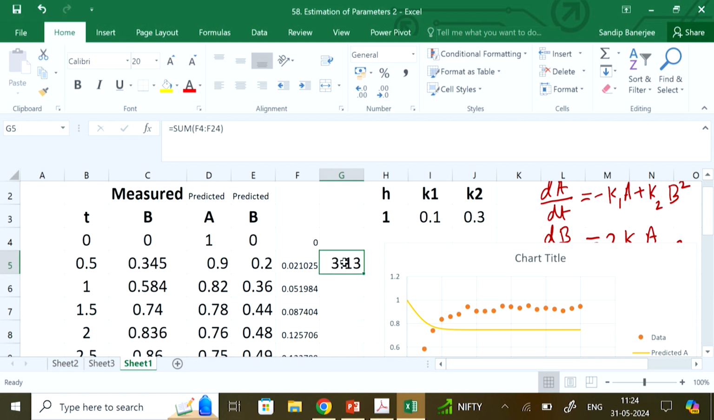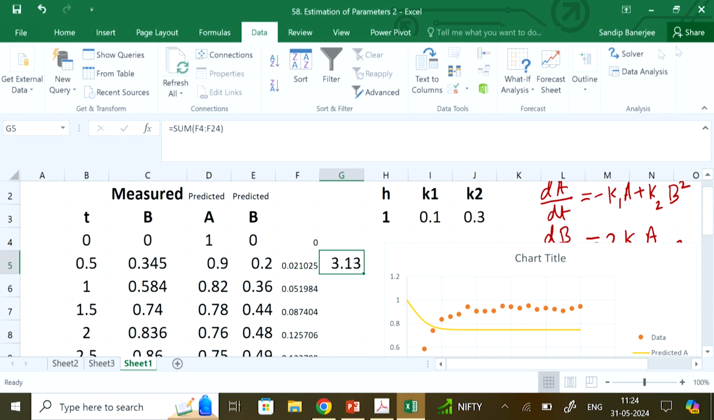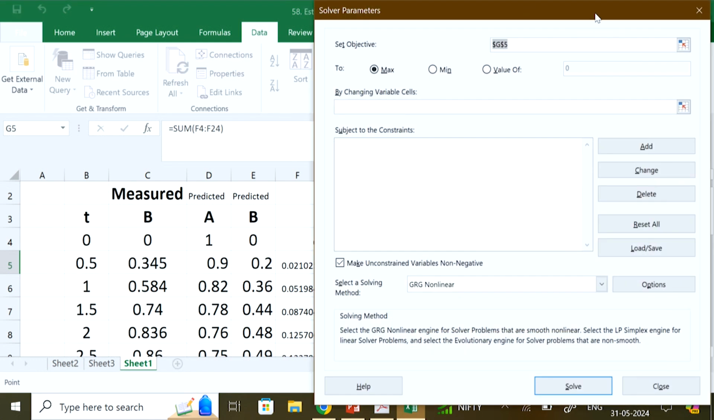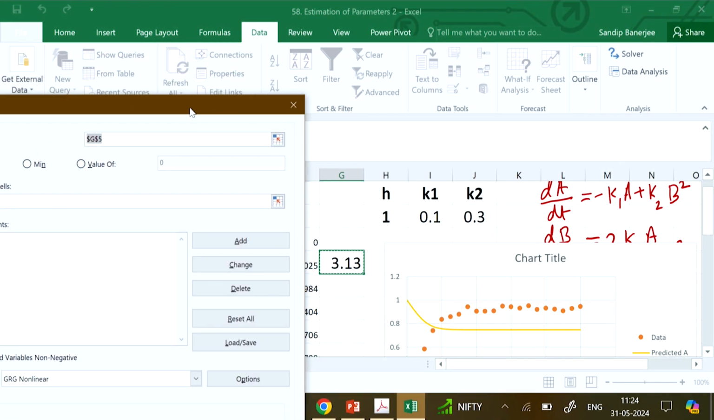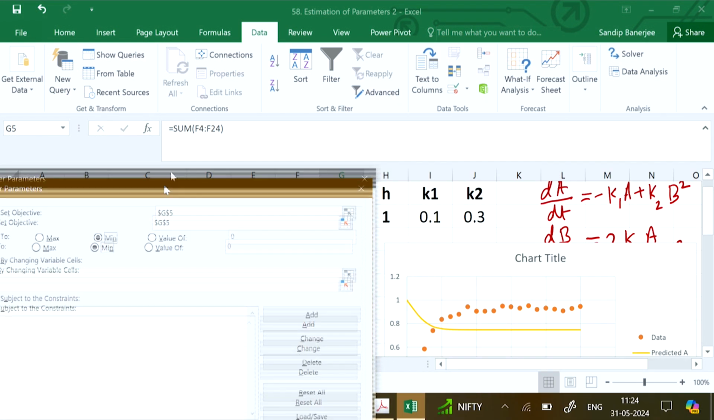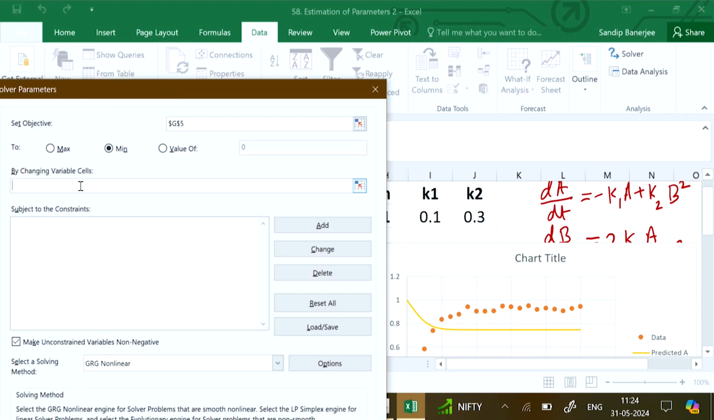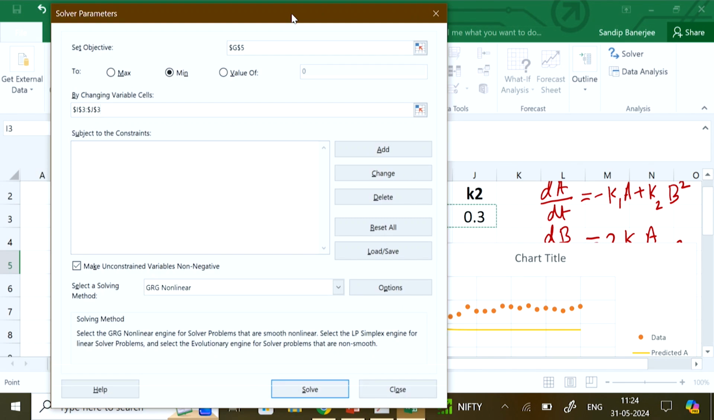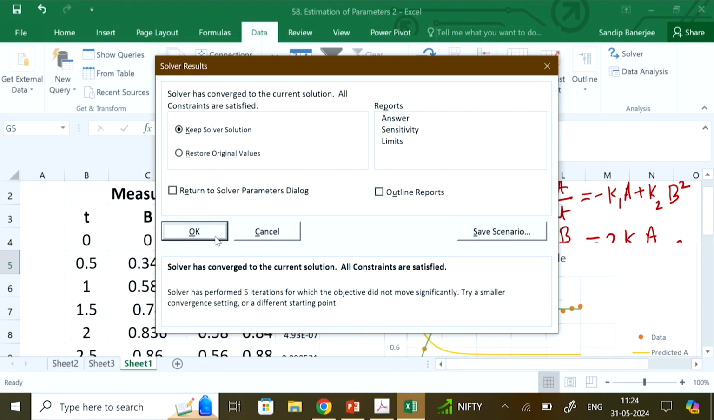So, next is I have to minimize this sum of the square of the residuals. Go to the data, I use the solver. So, first I choose which I have to minimize, that is this cell. So, I click this and immediately it comes here. I have to minimize the value. So, I click it here and I have to adjust the variable cell, which is my K1 and K2. So, it came here and then keep them as it is and just use solve and OK.